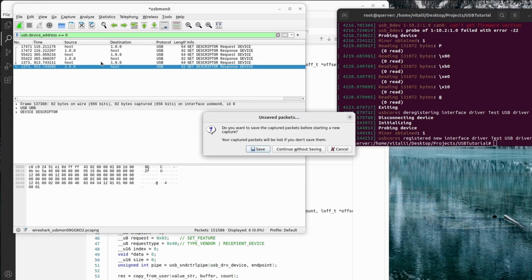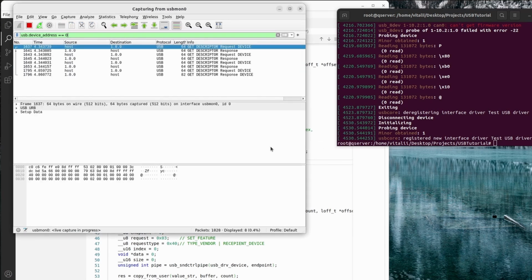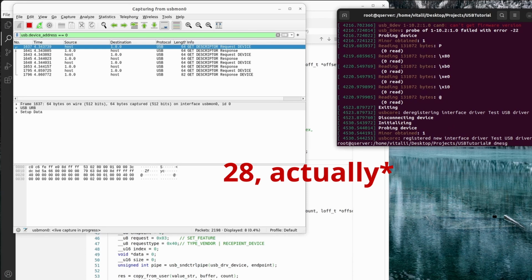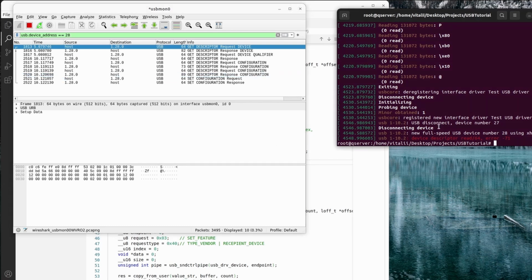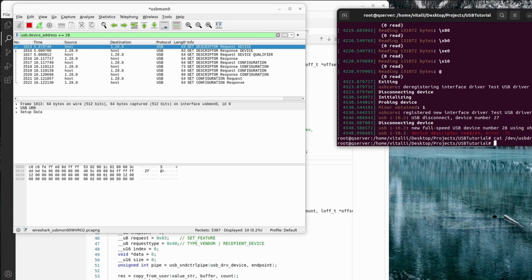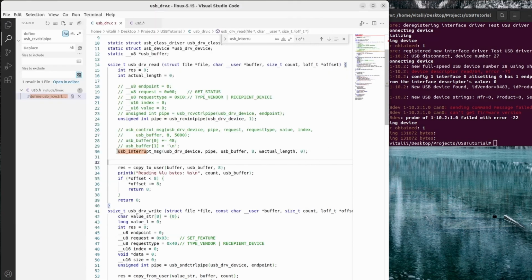I'm building and loading the module, restarting Wireshark and sorting my device. It's being assigned number 27, reading the file. For some reason I don't see any requests in Wireshark, but the log indicates that the read operation did execute. This means it's time for troubleshooting.